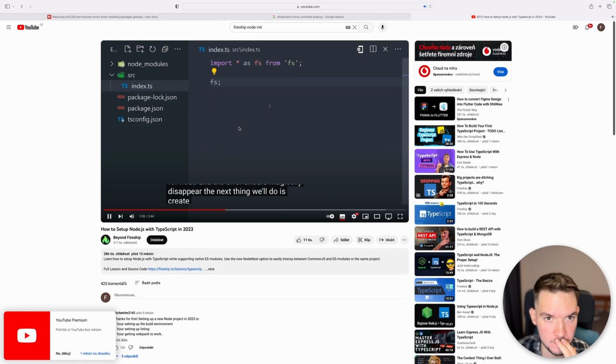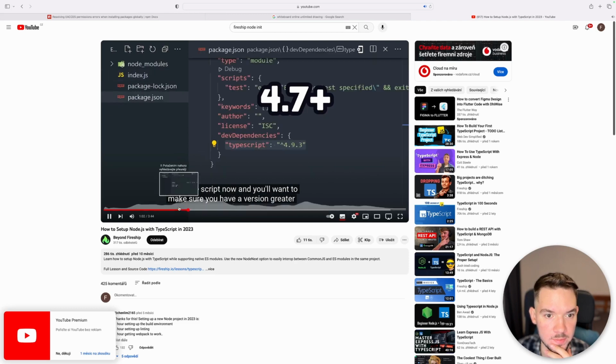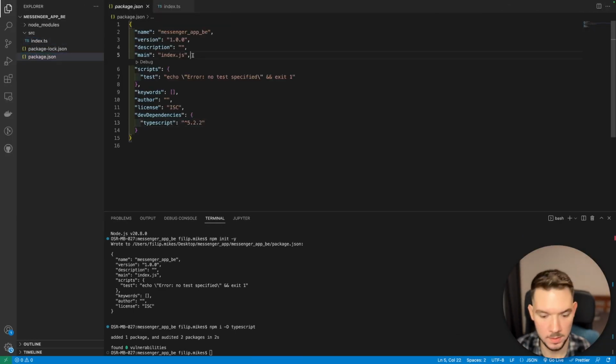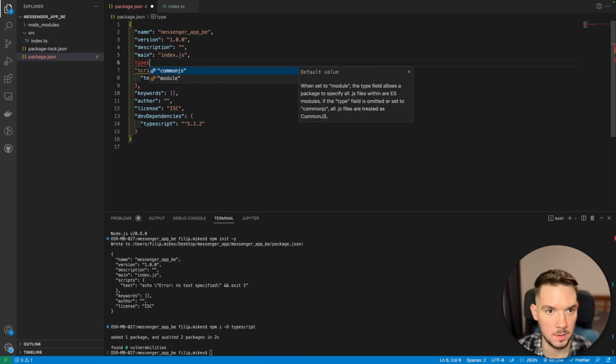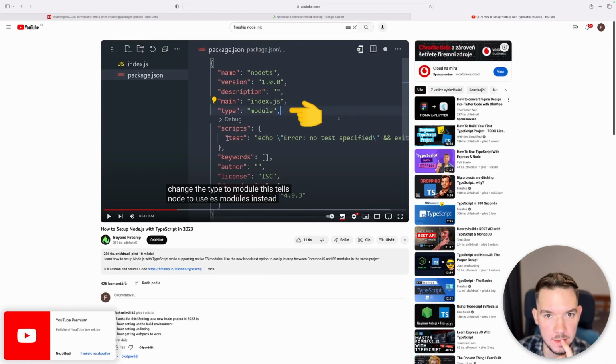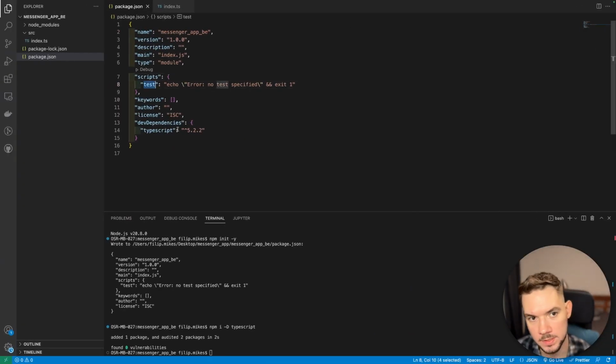The next thing we'll do is create a tsconfig.json file to configure the behavior of the TypeScript compiler. Okay, type module. Nice. And now our code works perfectly. That's cool, but we also need to create the build script, which will compile TypeScript to JavaScript.